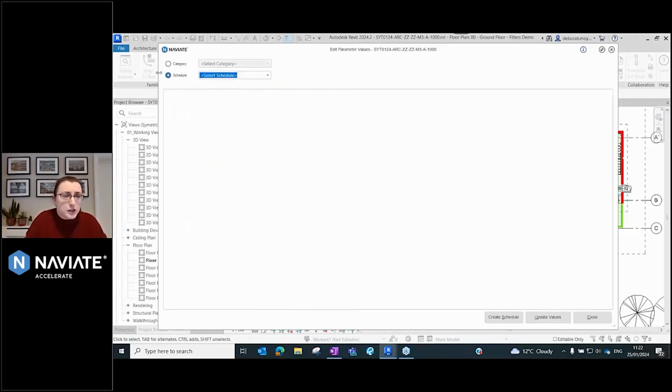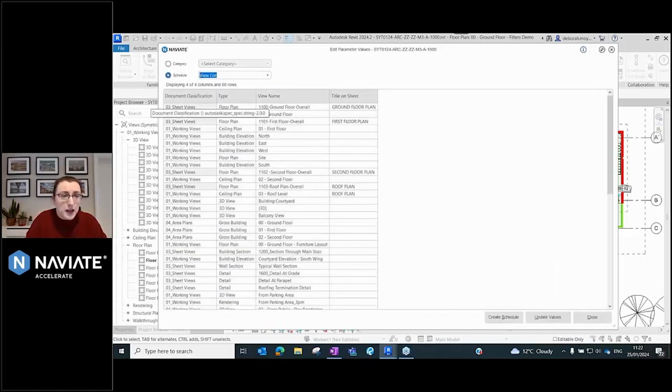You can also pick a schedule view. This includes your sheet list and your view list. So if you're looking at cleaning up the naming in your project browser of all of your views, you can absolutely use edit parameters to do that. And again, I have my type, I have my view name, I have title on sheet.